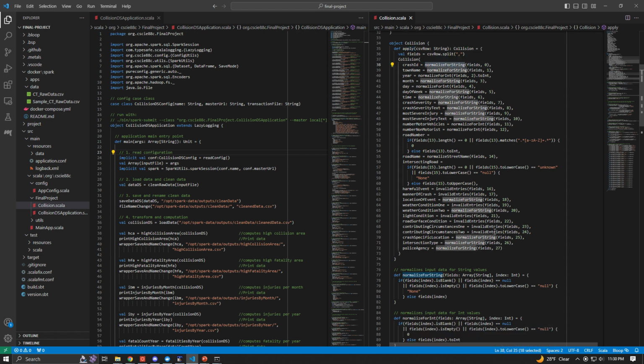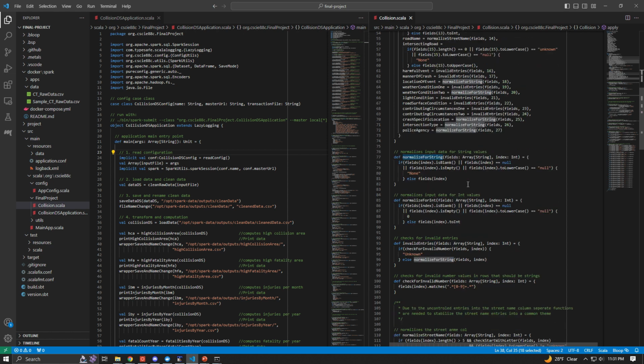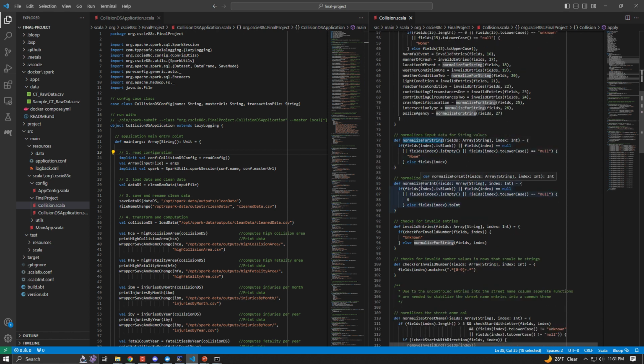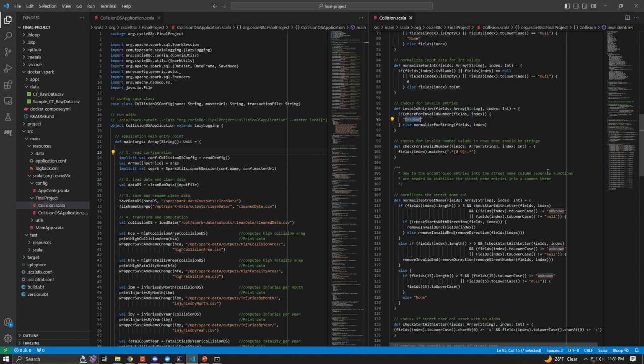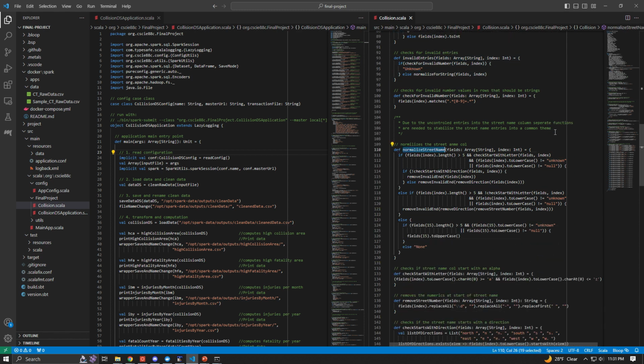I used a lot of helper methods to try to reduce the clutter of the code. Most of them were pretty basic, normalizing for a string or an int, checking if it's null and putting none or zero appropriately, checking if there's an invalid entry, putting unknown. The more challenging one was normalizing the street name.